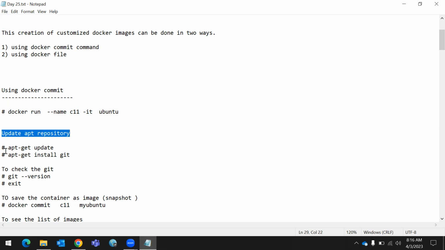Inside the container, what is the purpose of apt-get update? Can anyone tell me? Yes, we are going to update the apt repository. The meaning of apt-get update is that the apt repository will be updated. Then what happens? This is the first command we are giving. The second command is apt-get install git.